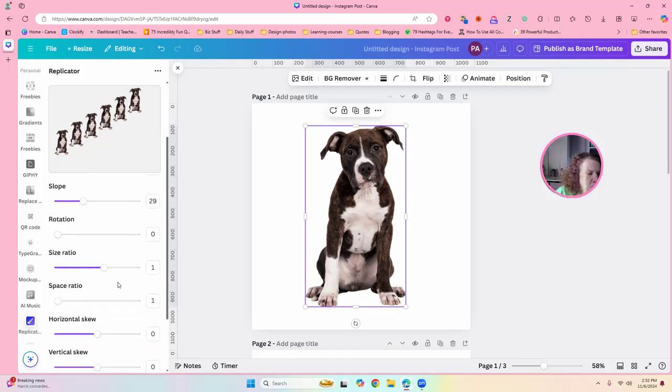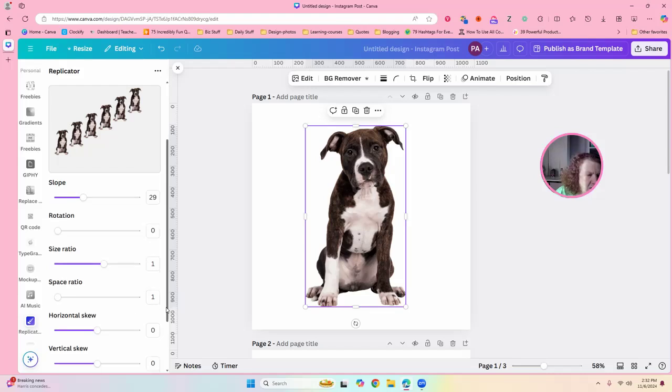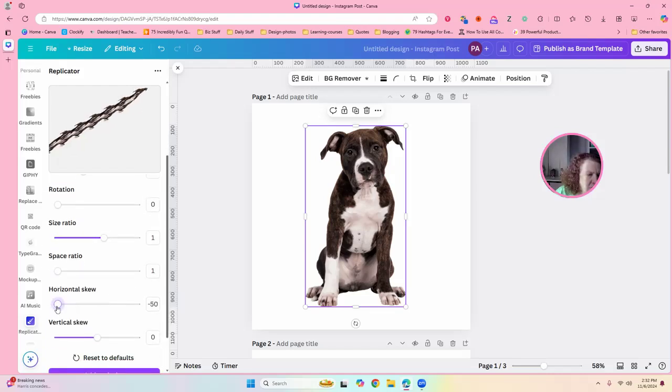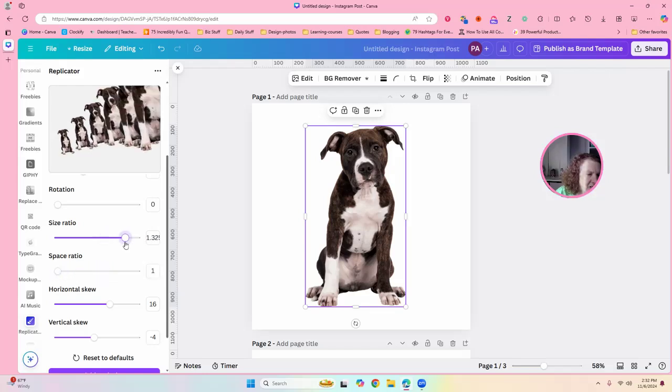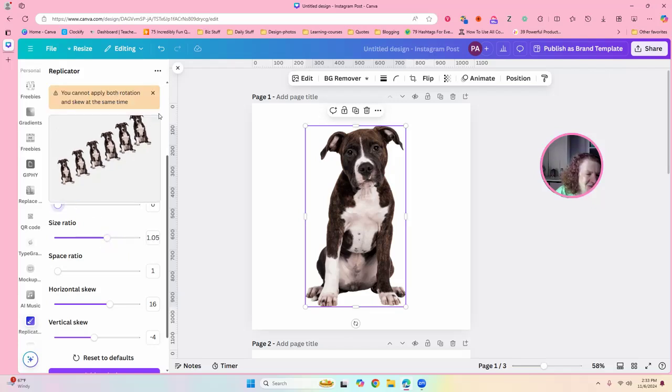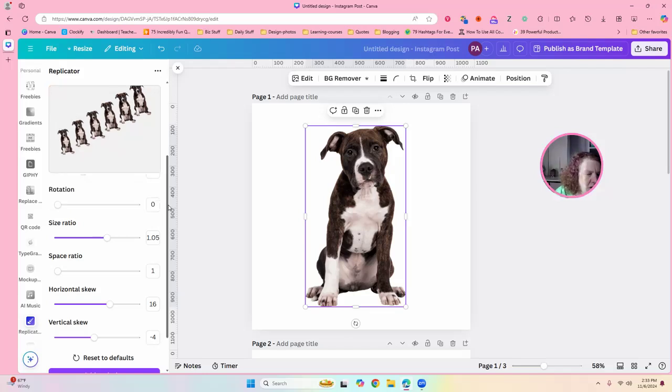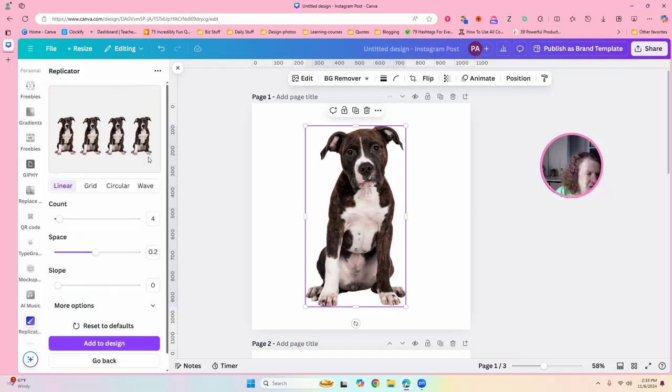Size ratio, there's space, and then horizontal. You can play with this a little bit. This is kind of fun. Space: you can space out a couple of them differently. Size. Oh, okay, I see. I like this. This is kind of cool. So we're going to reset the defaults there.